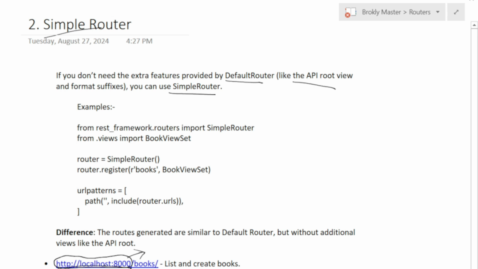Besides the API root view, the default router also generates format suffixes for every route, and in this API root view it generates them automatically, but the simple router does not. Okay, so that's the only difference between them. I hope you understand what the API root view is. So we can only say the API root view is the difference, and after that everything is nearly the same.